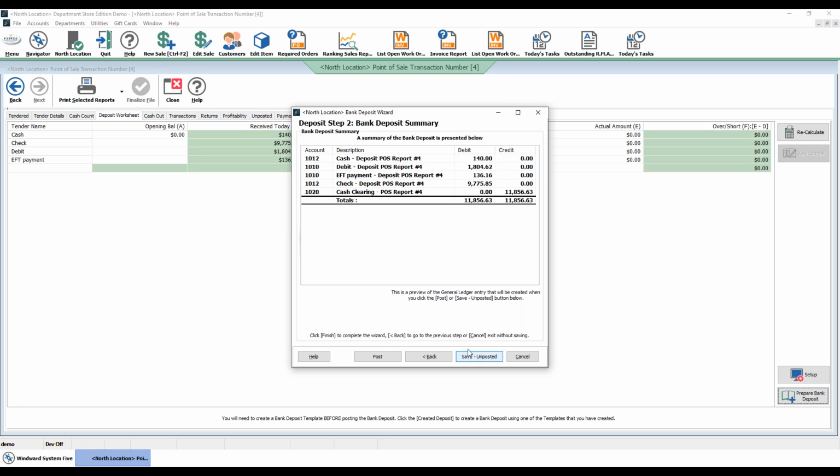If I hit next, here's a preview of the journal entry that I will make. And in this preview, you'll see that the debit card transactions, and in this case, the EFT transaction, are going to hit my bank account. And the cash clearing is going to be cleared out with a credit.